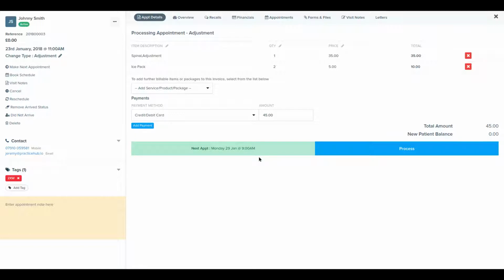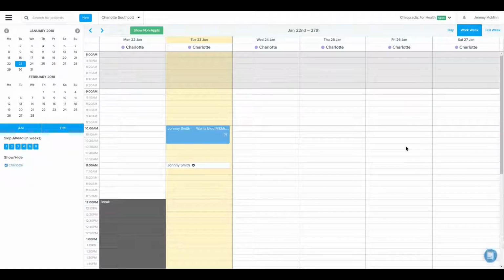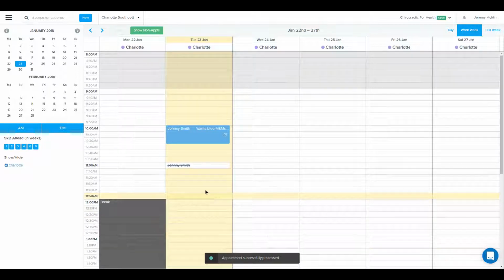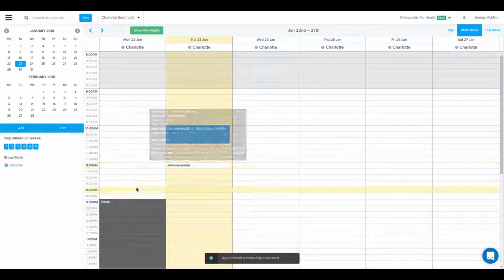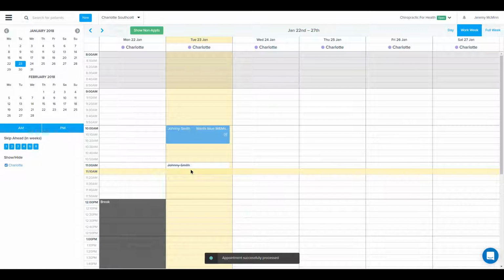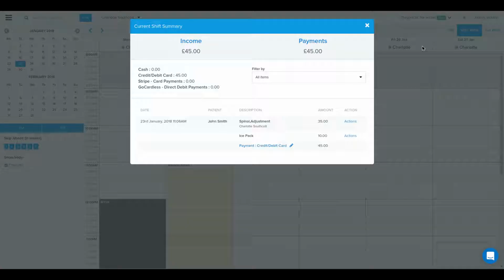Once I'm happy with all that, it's as simple as clicking process. And once that's done, you'll see down the bottom it says appointment successfully processed, and Johnny Smith has a line through his name. So that means that appointment is processed for that day. If I want to see what I've taken for that particular shift, I can go up here, click current shift summary, and it will bring up what I've done for that shift.